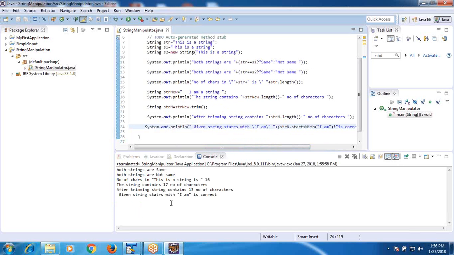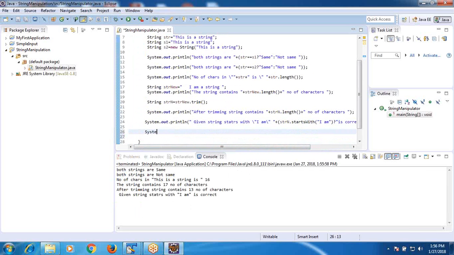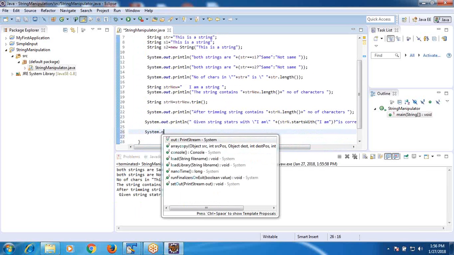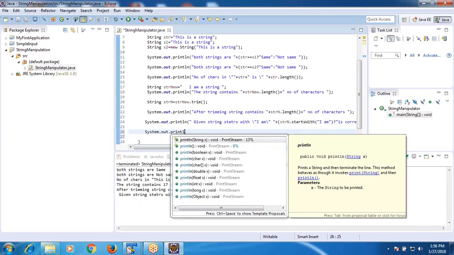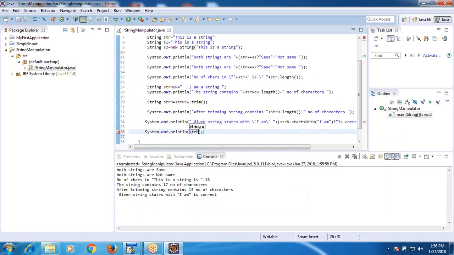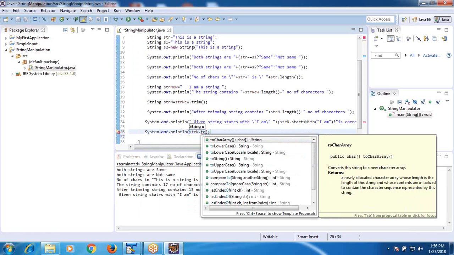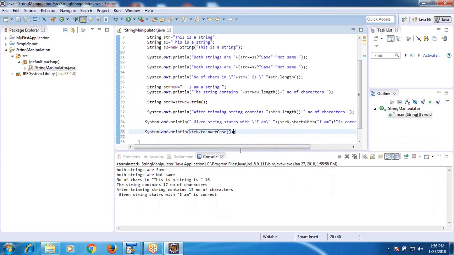What it says here, "given string starts with I am is correct". Because it is starting with "I am", it's printing it as correct. You can use startsWith here. In the same manner, we have other things like uppercase and lowercase. See, System.out.println, you can convert strn using toLowerCase. Everything will get converted into lowercase. In the same manner, you can try with uppercase also.